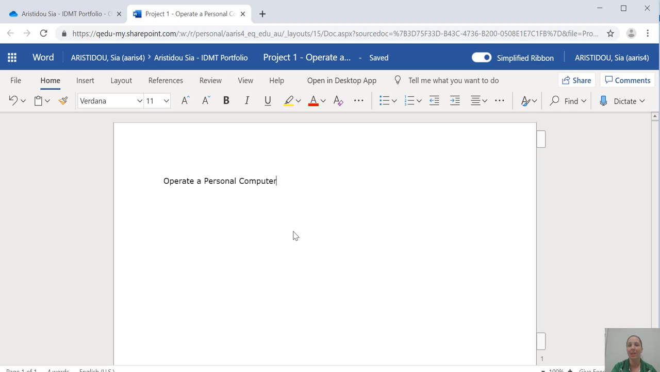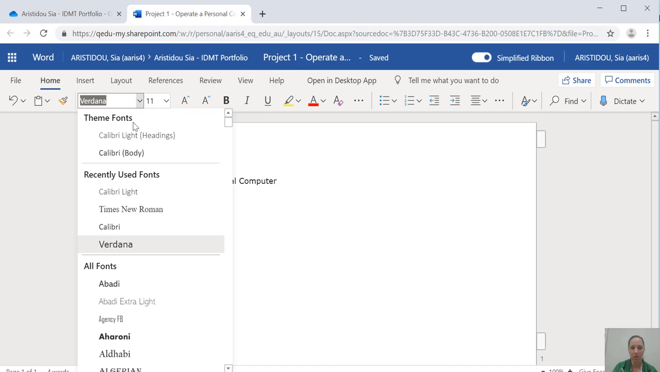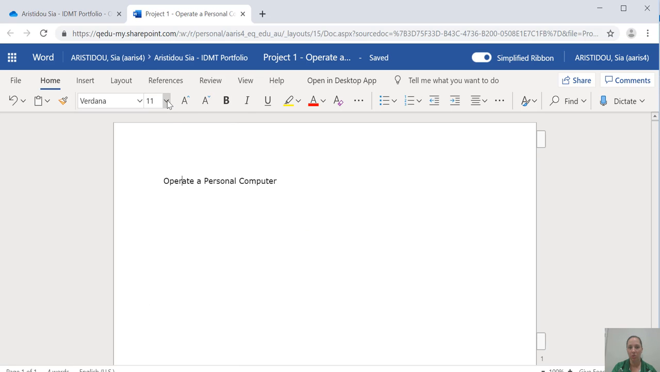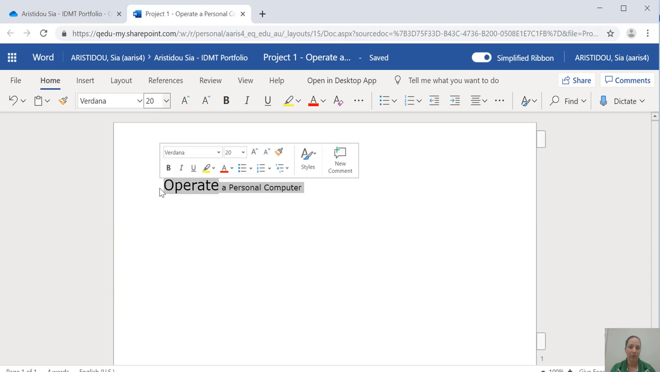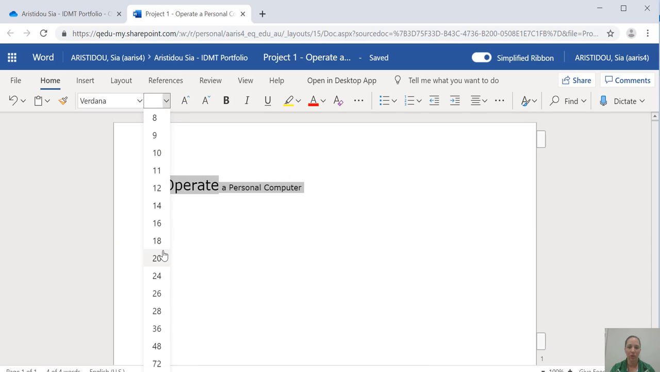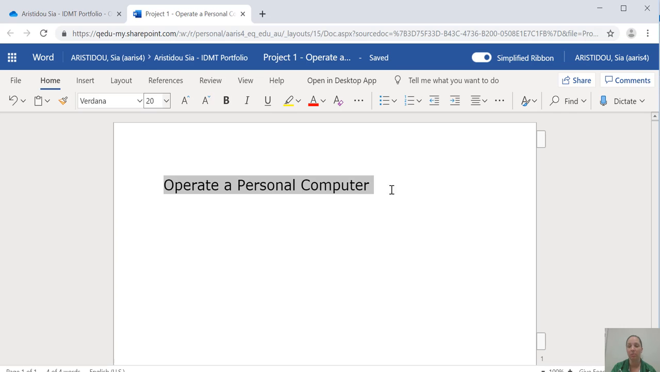But we want this to be a header at the top of the page. And what you can do is highlight the words there, and you can change the font into whatever style you want. So Times New Roman, Calibri, Verdana, whatever it is you want. You could also change the size to a different number. So often for a heading of a document, it might be 20, 24. It really depends on the type of document you're producing and how you want it to look.